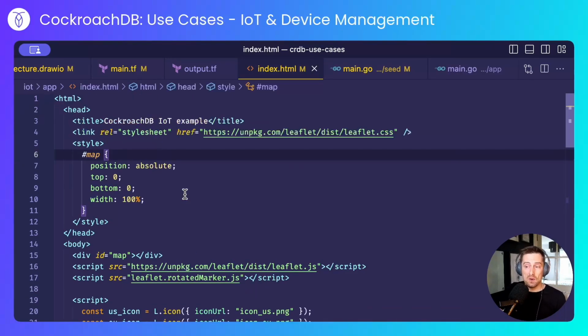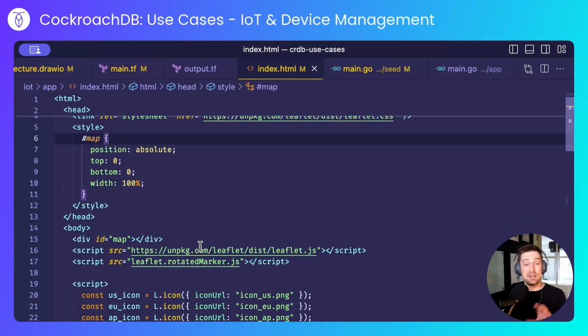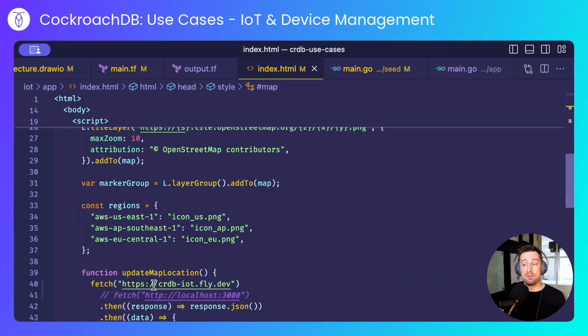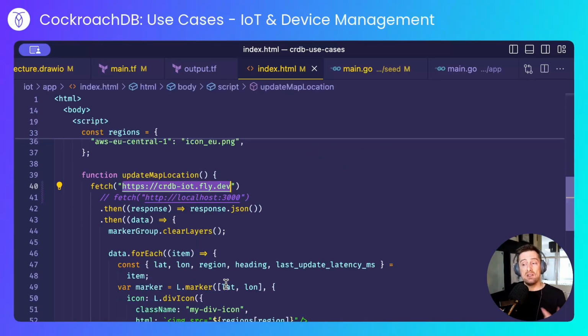The UI is very simple. I'm just using Leaflet.js to render a map, and then I'm loading the aircraft from the endpoint that will be generated by fly.io when I deploy my application. And then for each of the aircraft that I find in that JSON response, I'll iterate through them, clear the map, and add their new points.